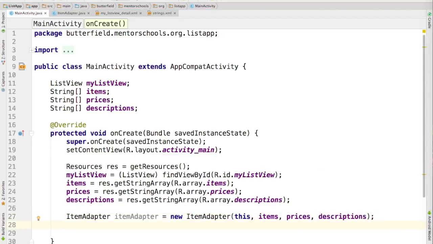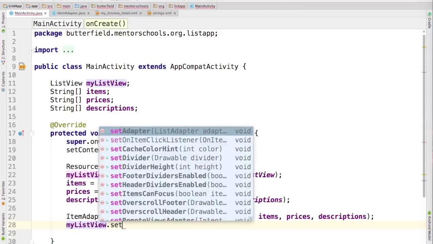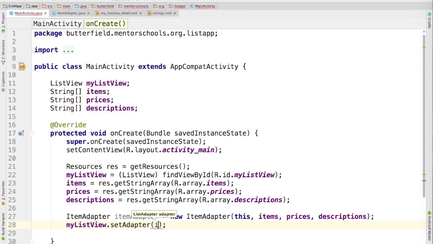Now that's only referencing the item adapter. We actually have to use it. So where are we going to use it? We're going to use it in my list view. So set the adapter to item adapter. Now we're going to save it and go ahead and push play.